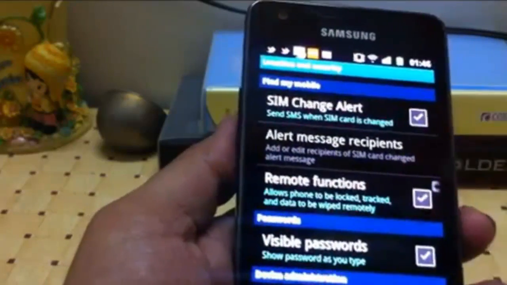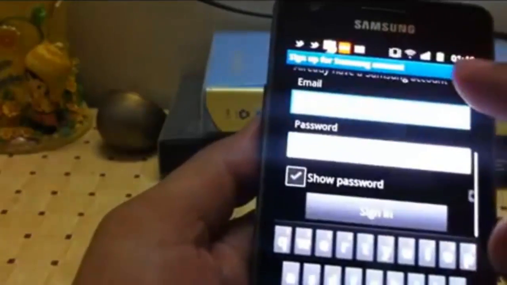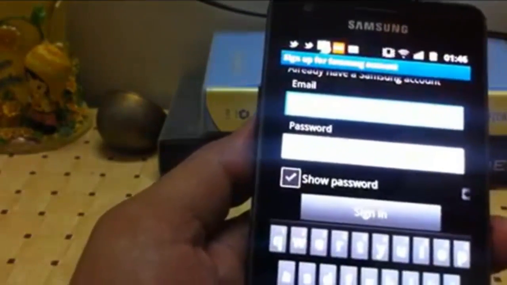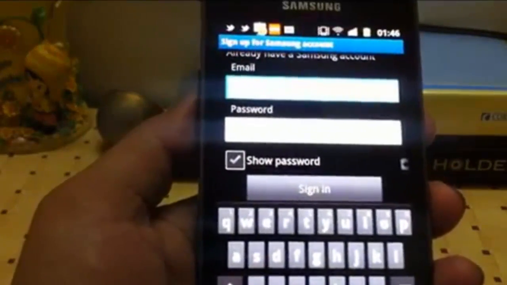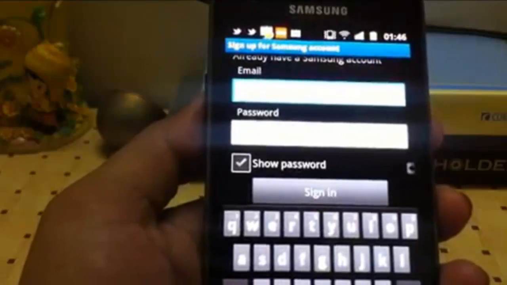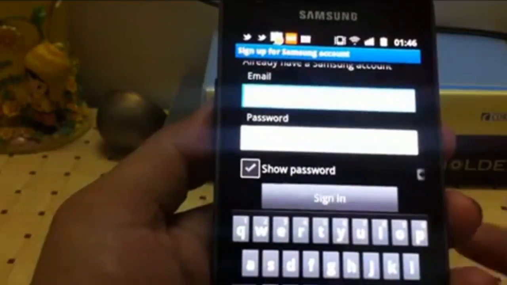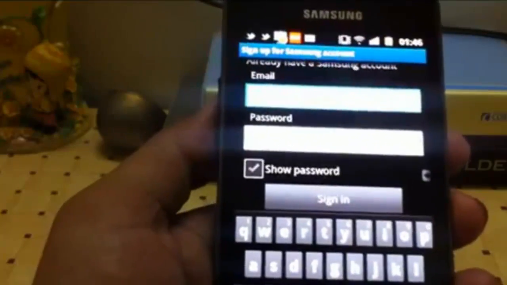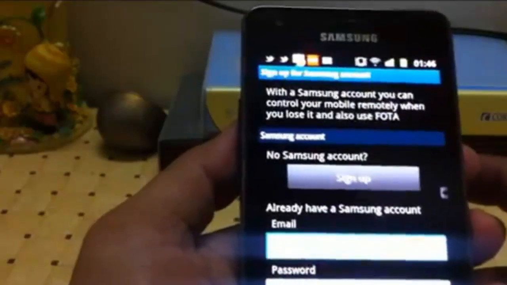using this particular thing. But if you turn this feature on, you will need to create a Samsung account, which is actually free. You can create it anytime after buying the Samsung Galaxy S2. So you just need to create a Samsung Galaxy S account, so all the data can be synced with the Samsung Galaxy S account. You will have the backup with your Samsung Galaxy S account. In case you lose the phone, you can get all the data back, as well as you can remotely wipe off all the data on your device which is stolen or lost.